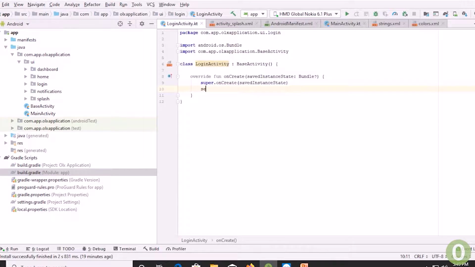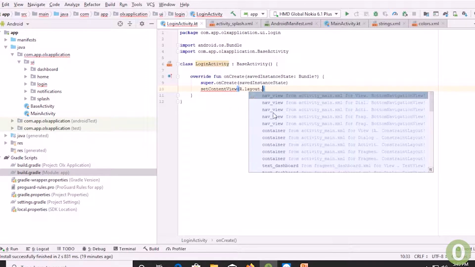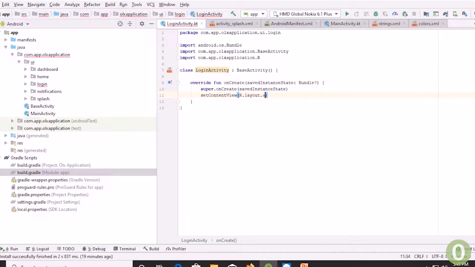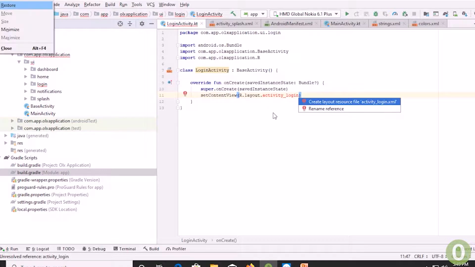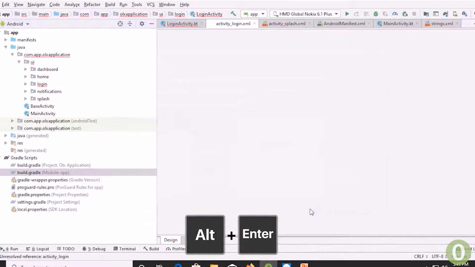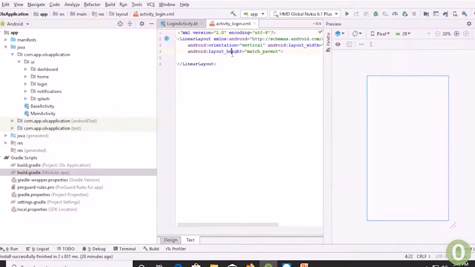create a view for that. setContentView, R.layout.activity_login. So I'm going to press Alt Enter and then create a layout resource file. Now this is a linear layout.